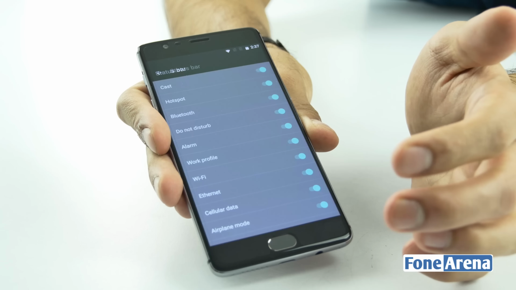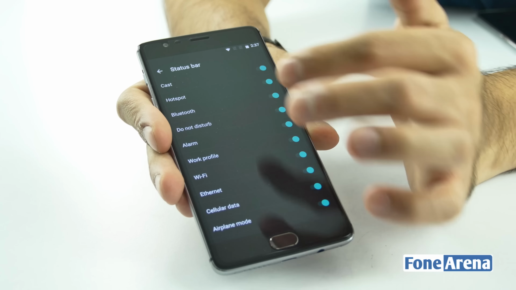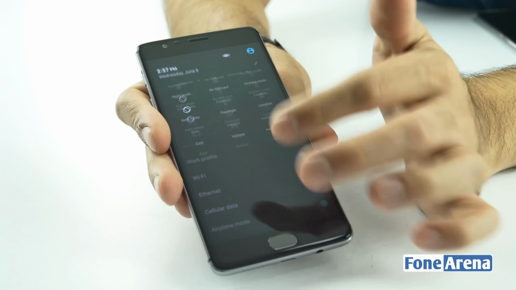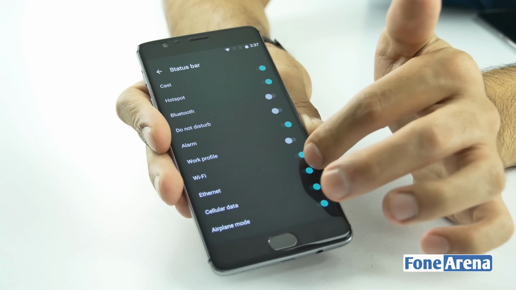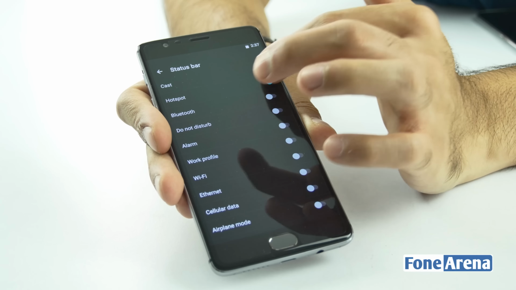Number 3 is basically a custom notification and status bar. Users can go into settings to basically choose the kind of icons they want for the status bar. They can either add or remove based on their preferences, and they can even rearrange the shortcuts on the notification bar based on what they prefer and what they do not.